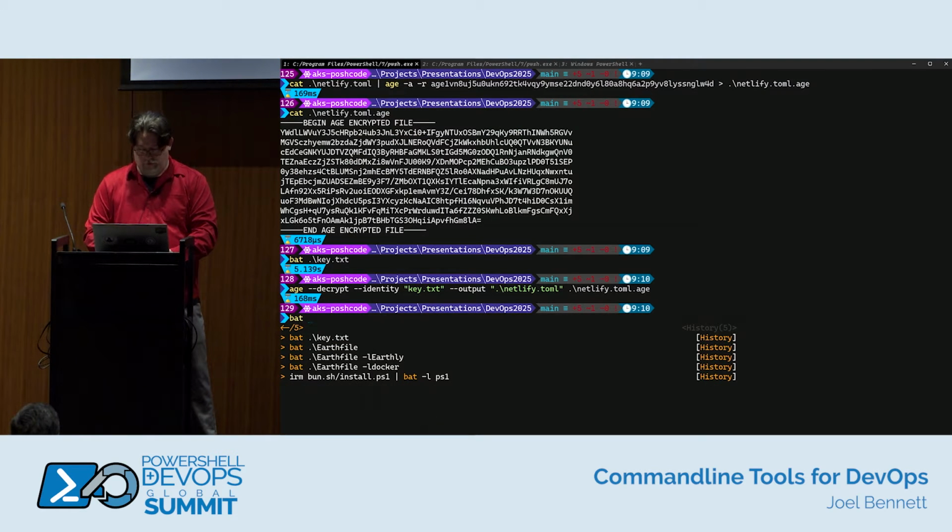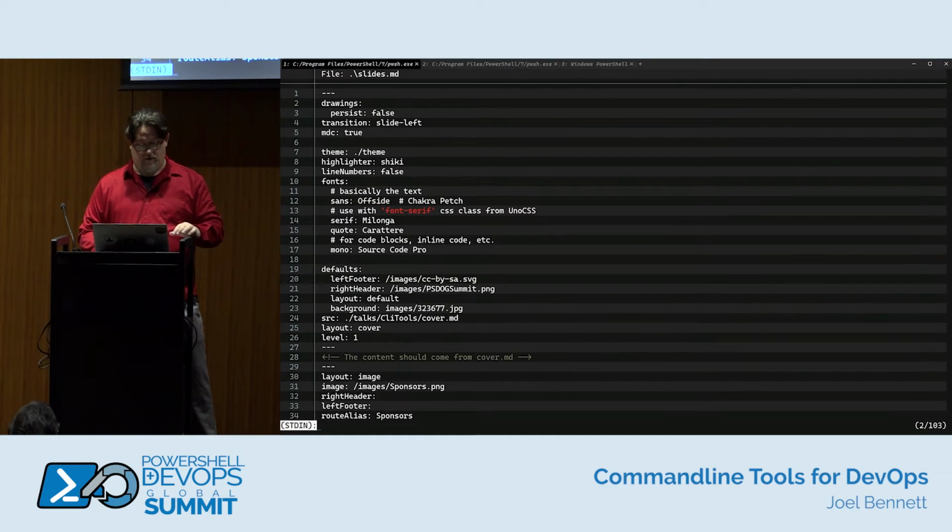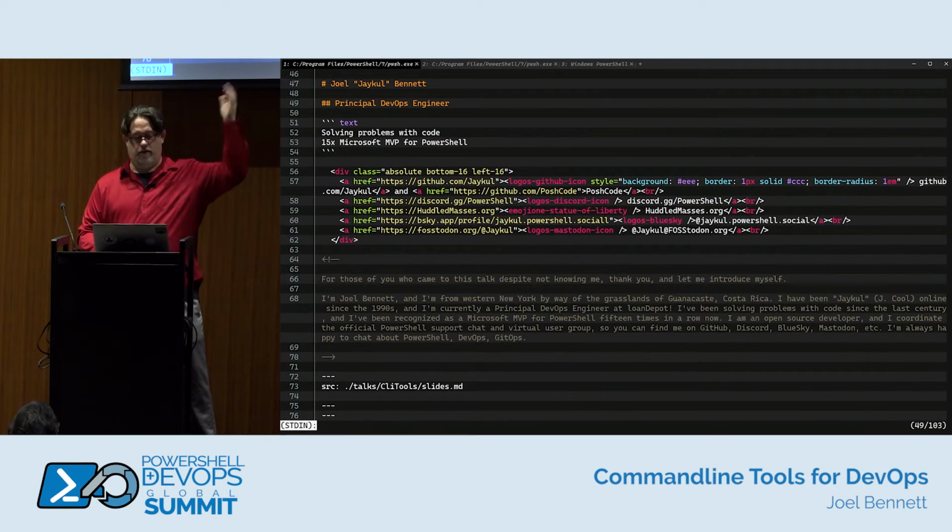Bat, slides, slides. Oh, that's very sad because it's all there. See how that does syntax highlighting? It does it for PowerShell too.